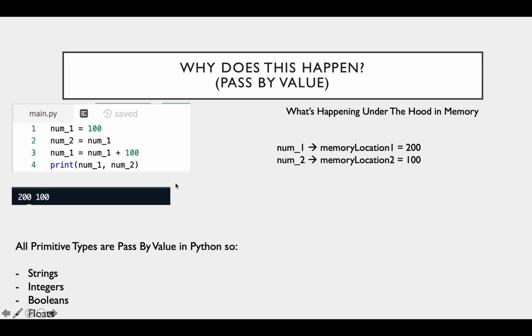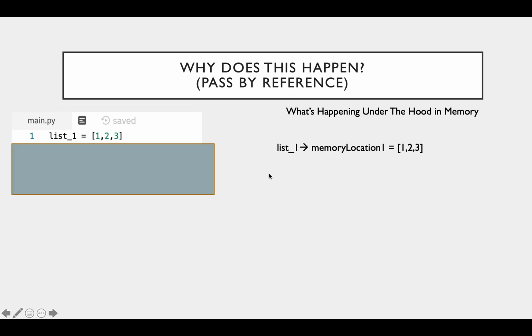And so this idea of creating a copy when I use the equals operator is seen in all the primitive types in Python. So strings, integers, booleans, and floats follow the same idea. So now let's talk about that other example where you had that list.